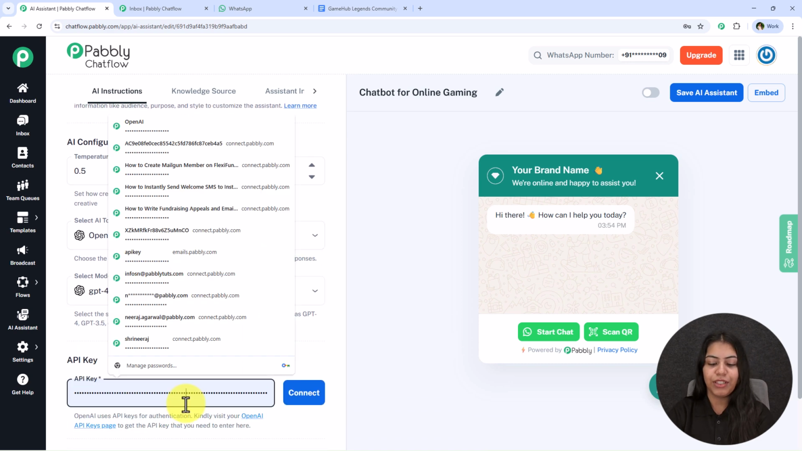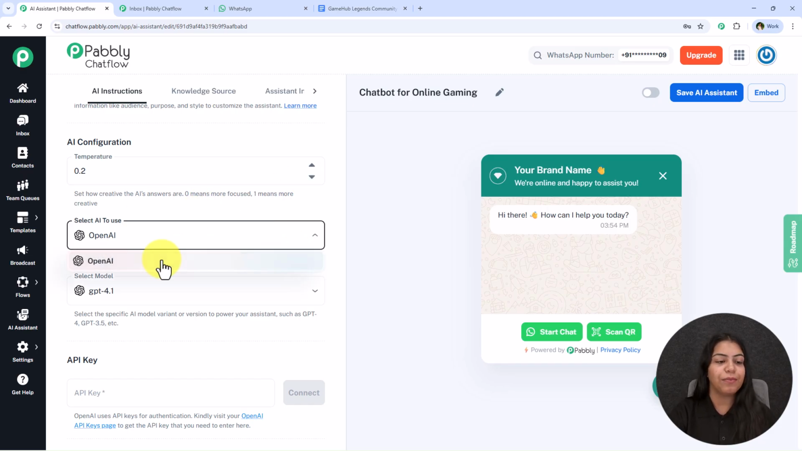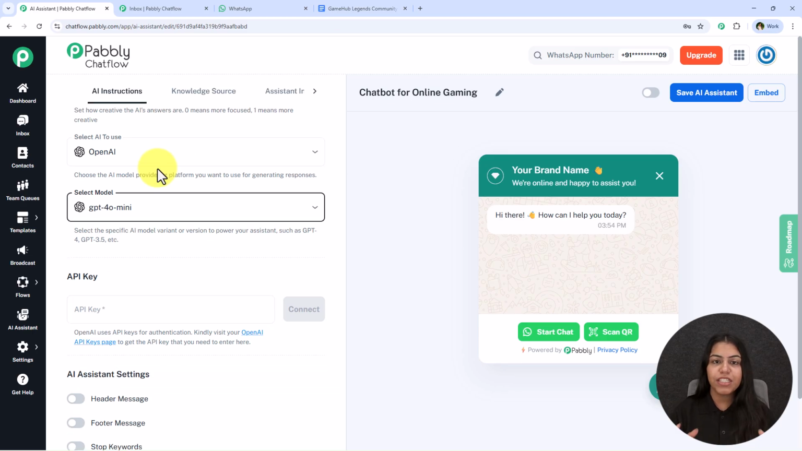Now it is asking me for the temperature. Over here you can set how creative the AI answers are going to be. If you move the temperature towards 0, the AI is going to answer more focused, and if you move the temperature towards 1, the AI is going to answer more creatively. I'm going to keep the temperature as 0.2 because I want more focused answers. Now for the AI to use, I'm going to select OpenAI, and for the model, I'm going to select GPT-4o Mini.